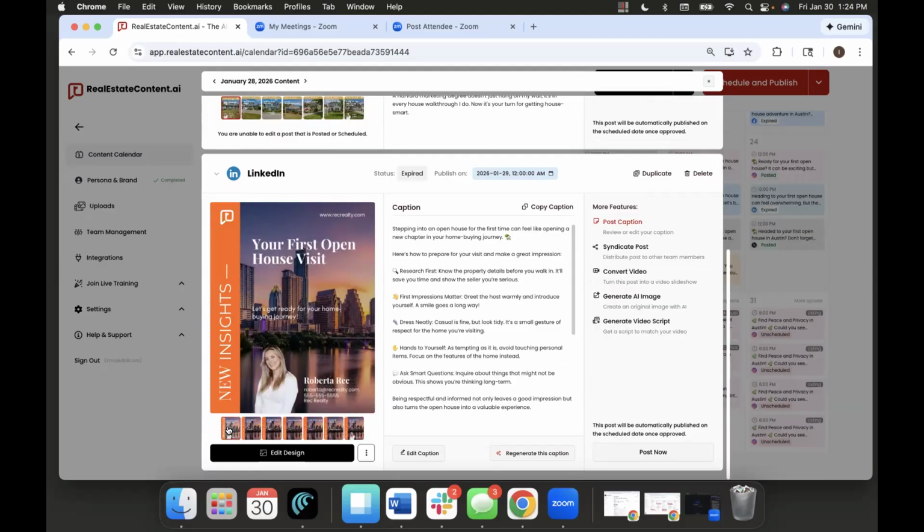I didn't have to go online and look for a stock photo or take my own or even enter the editor at all. I just told it exactly what I want as the background. It generated it, and now I'm good to go to schedule that. Super, super easy. The final thing you can do here is generate a video script.